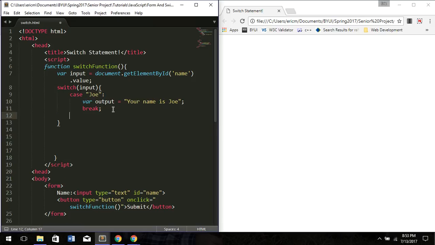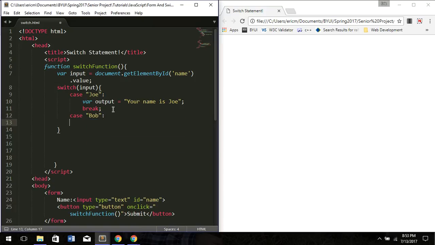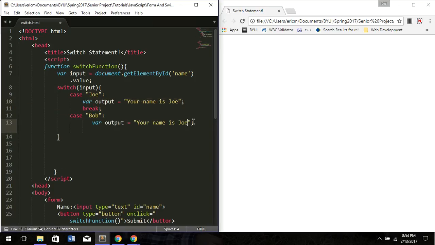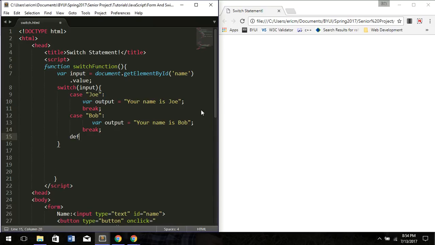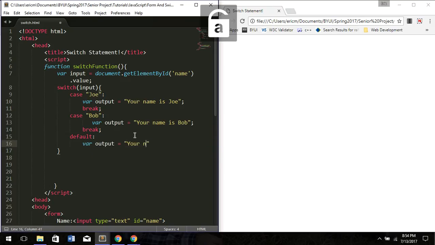I'm going to create another case called Bob. Once again, we're going to write var output equals your name is Bob. So we can just copy and paste that, change Joe to Bob. Don't forget to put your break. Then we're going to create a default. The default is what happens if input doesn't equal Joe or Bob. We're going to make this var output equals your name is not Joe or Bob.